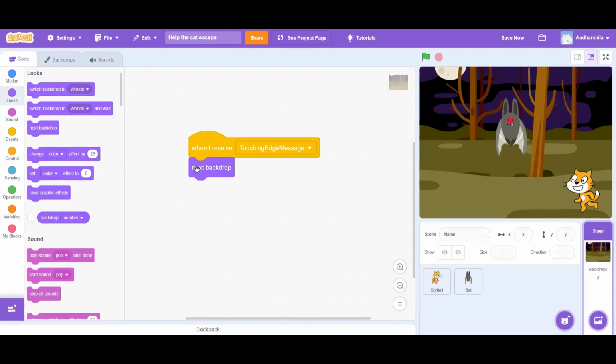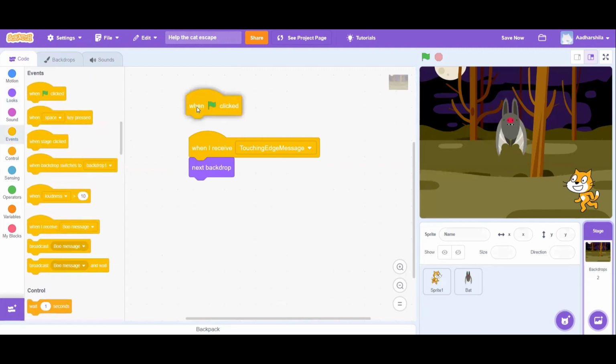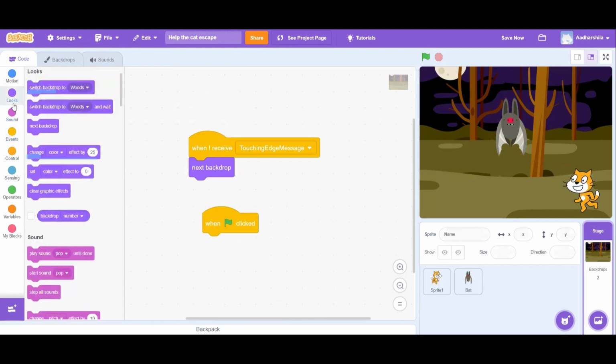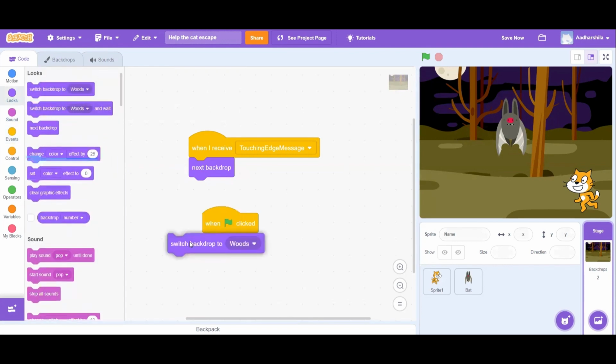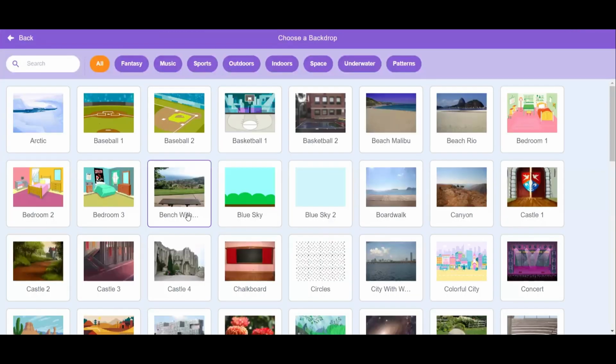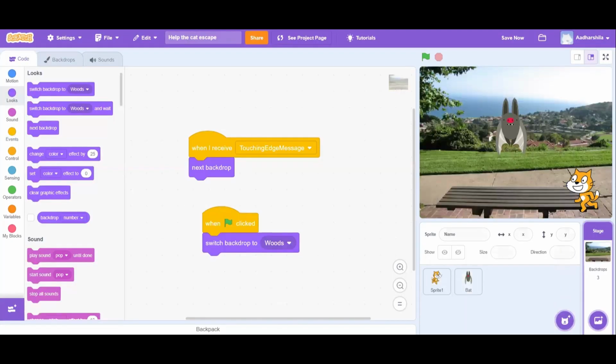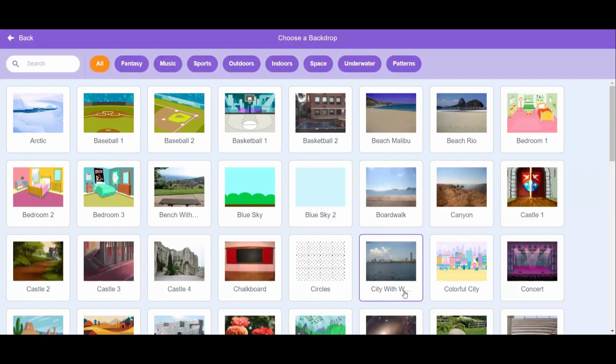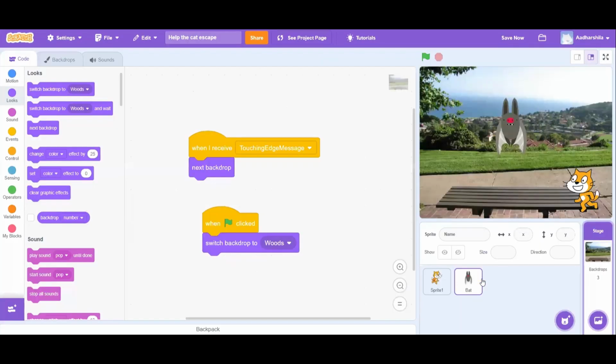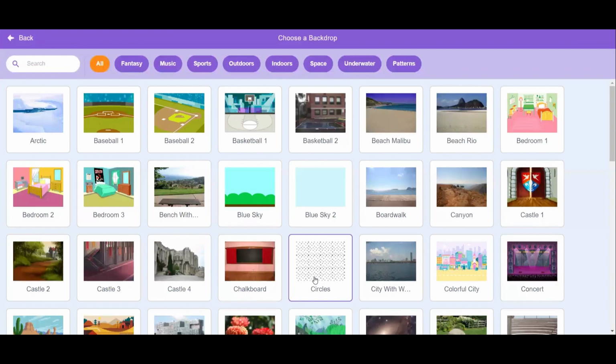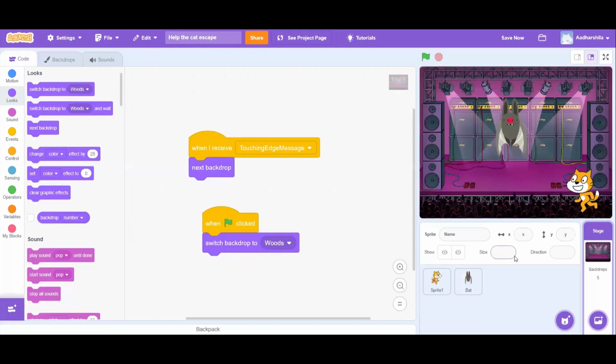But what I want is, it should always start with the woods and then the backdrop should be changing. So I'm going to add one more event that every time you press on the green flag, the look should always be woods. Later on, we can add a few more backdrops here. It could be just a bench, or it could be somewhere colorful like a city, or it could be some concert area. I want my cat to go everywhere.